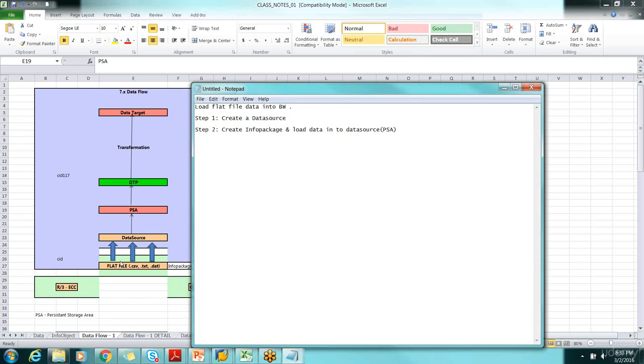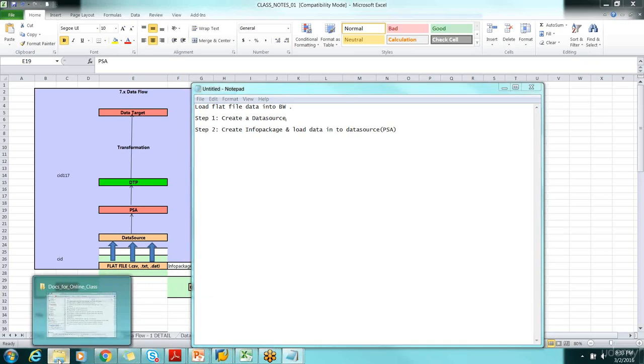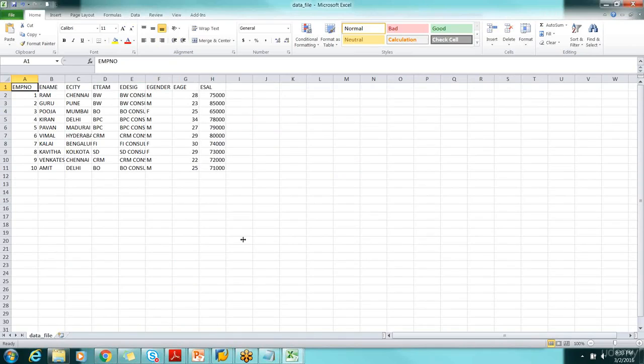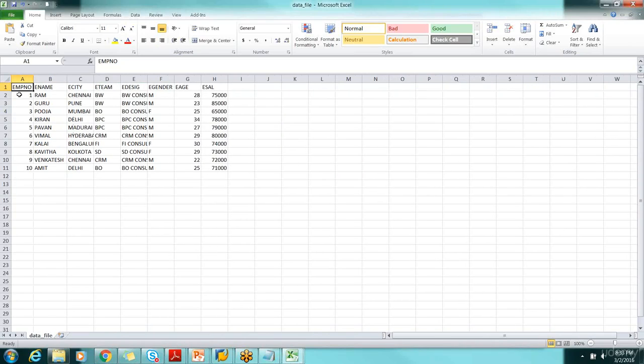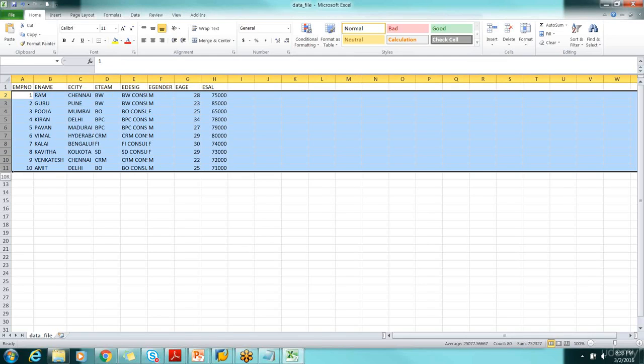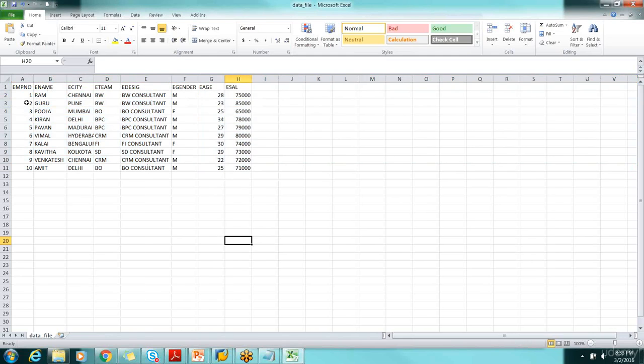Before creating the data source, let's see the data file I have. This is the data file I already created. The first line is the header line, and the other lines are the data lines. If you can see, we have multiple columns, and each and every column has some data, correct? So I need to load this data into BW.